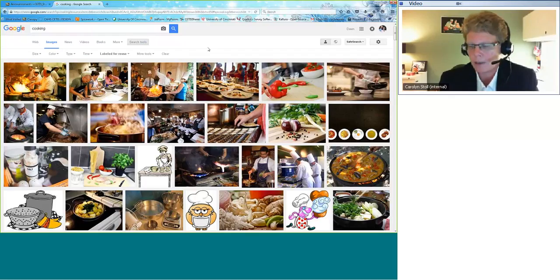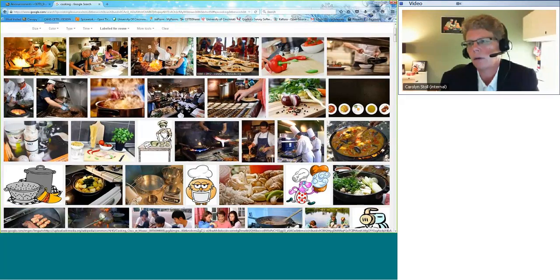Depending on the topic you put in, I've often been sort of both shocked and amazed at what I've gotten. So just beware of that. But these are images that are not copyrighted. They're available for reuse.